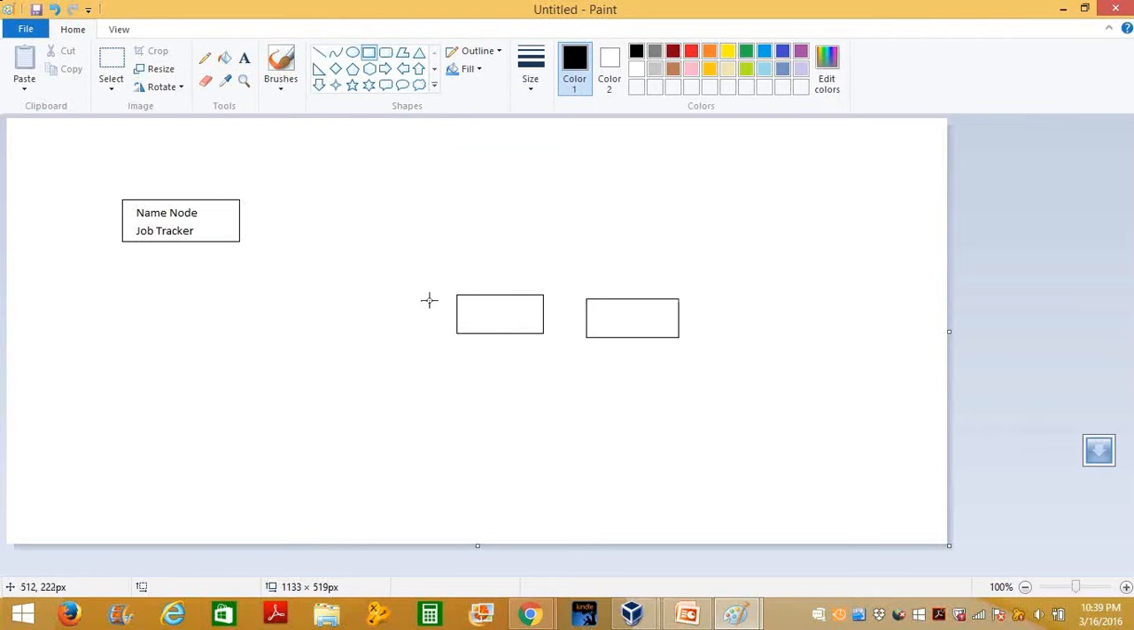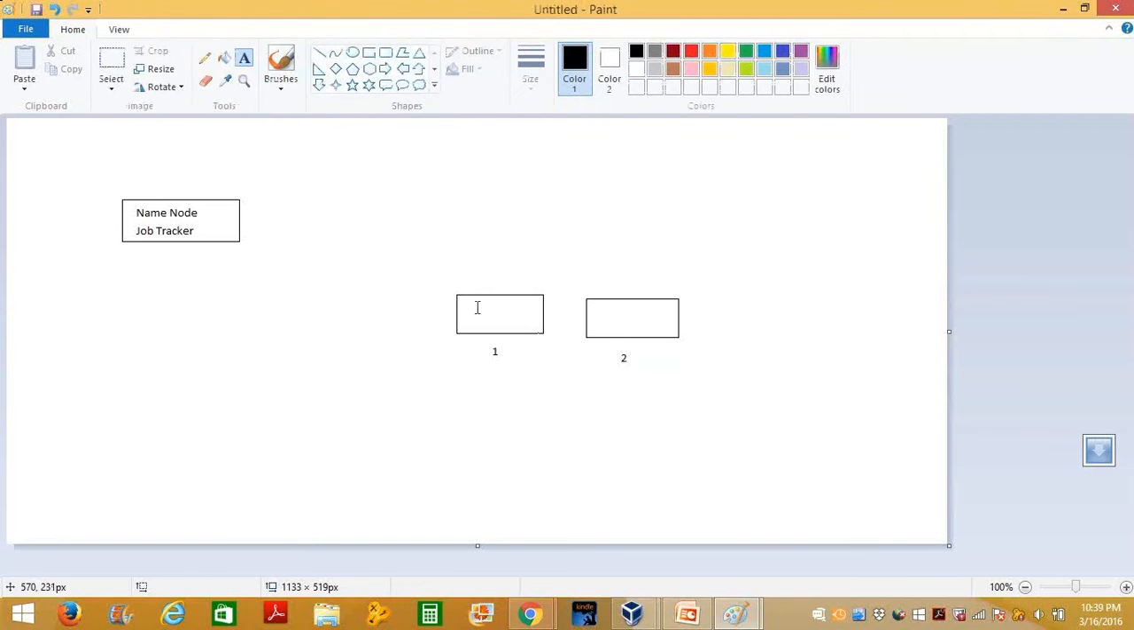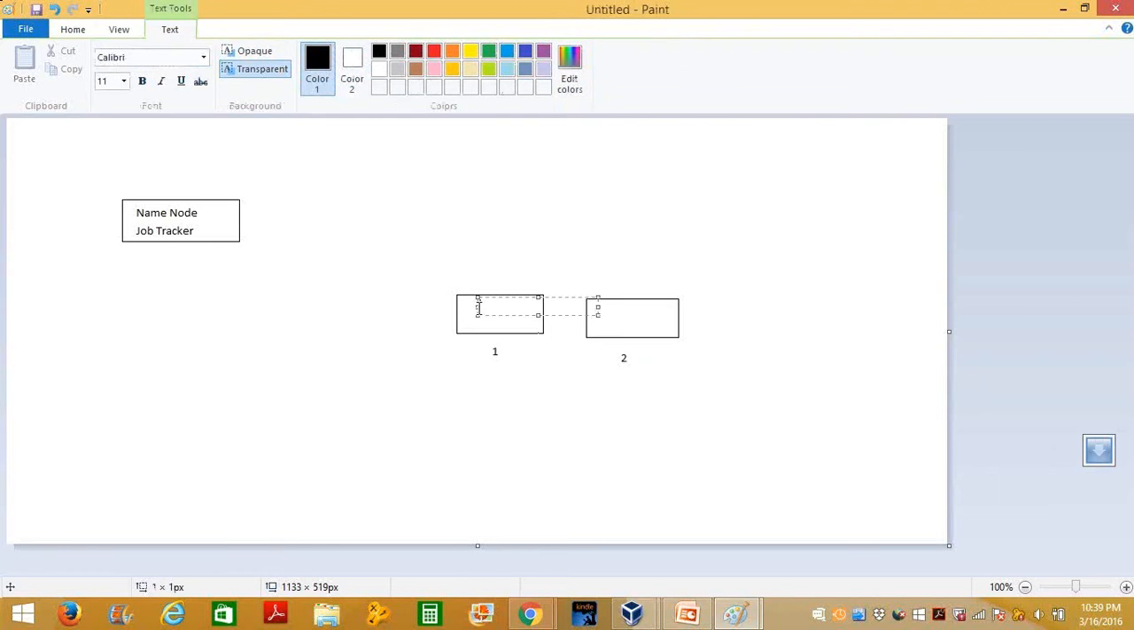Now, what is going to happen here? At each and every data node that you have, you are going to have one more thing that is going to exist. Let me save this one here. This is main. Okay. Now see here.